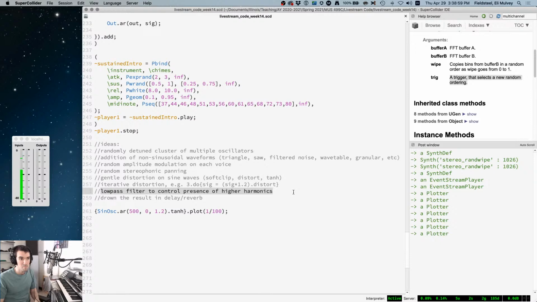Low pass filters, maybe resonant low pass filters, lots of filters, SuperCollider, lots to choose from. The primary purpose here is to control the spectral balance. So for low frequencies, you might want to let some higher harmonics come through, but for higher pitches, you might want those to be more mellow and just focused on the fundamental. And then last but not least, just dunk them in some reverb, and that's always nice.